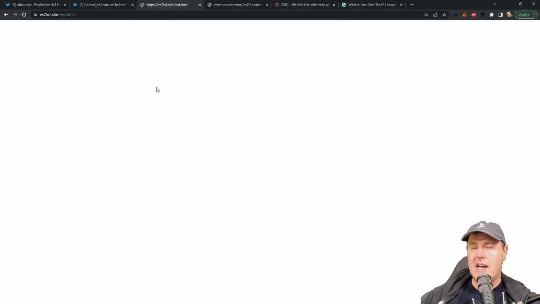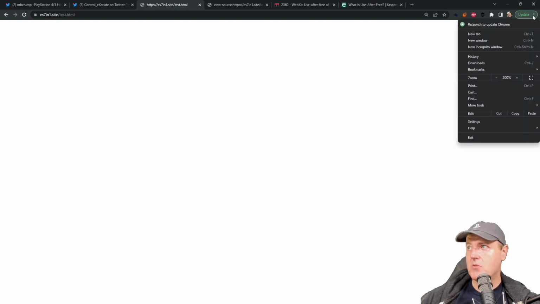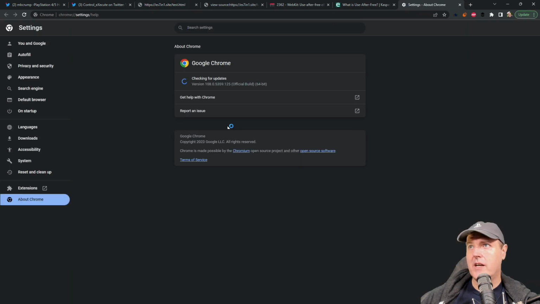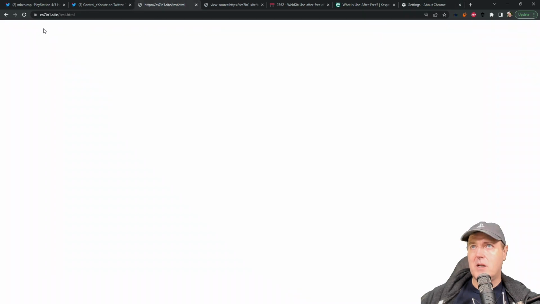Now, obviously, I am using one of the latest versions of Chromium. I know it's saying right here to update, but at least with the current version that I'm running right here, as you can see, this one is up to date because I do not see a 1 right here.